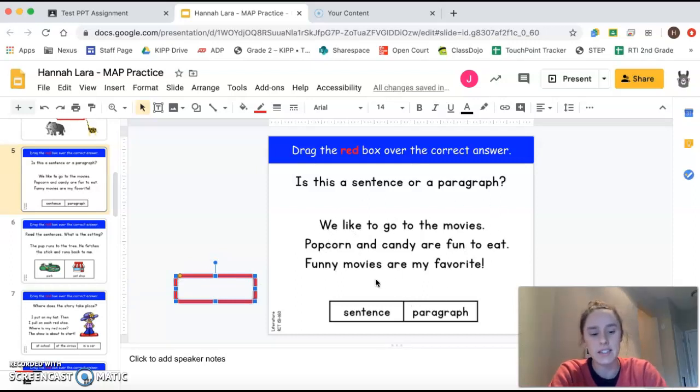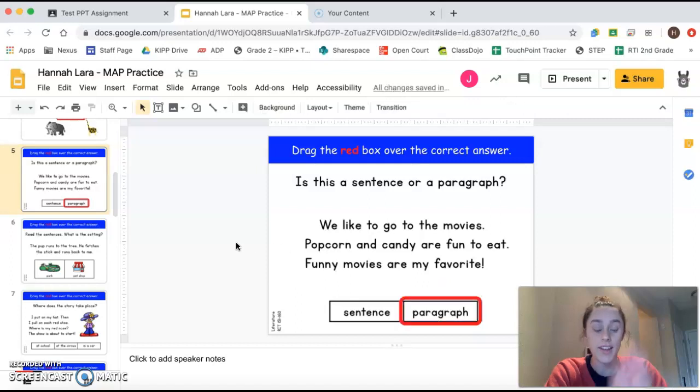I know that sentences have capital letters at the beginning and punctuation at the end, like a period, an exclamation point, or a question mark. So I'm going to check this out, because I know also that paragraphs are multiple sentences altogether. So we like to go to the movies, period. That is one sentence because I see the punctuation mark and there's a capital letter at the beginning. Popcorn and candy are fun to eat. That's another sentence, and we have another one right here. So all together, it makes up a paragraph since it's more than one sentence. So I take my red box, put it over the paragraph, and there's my answer.